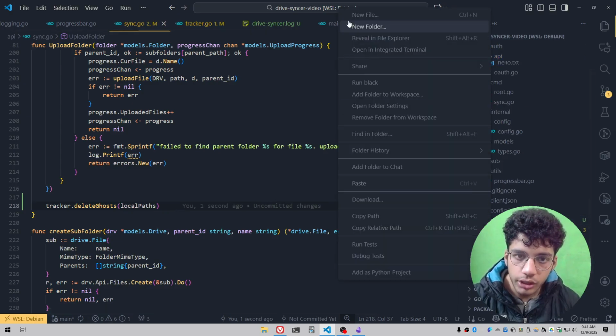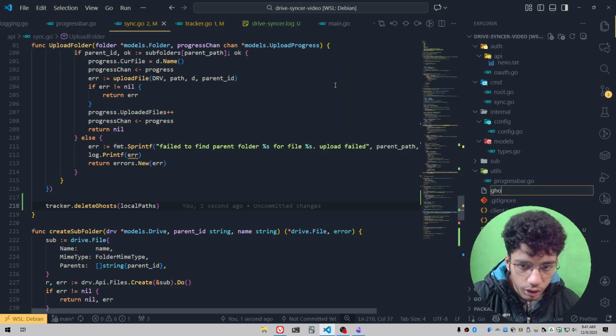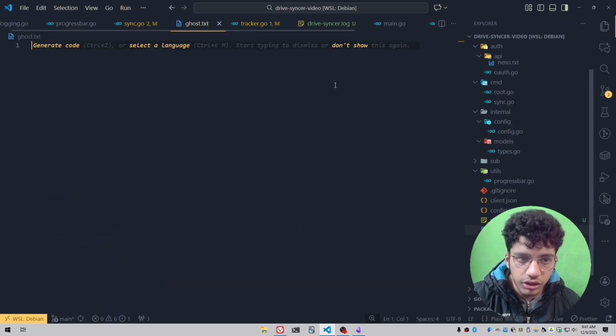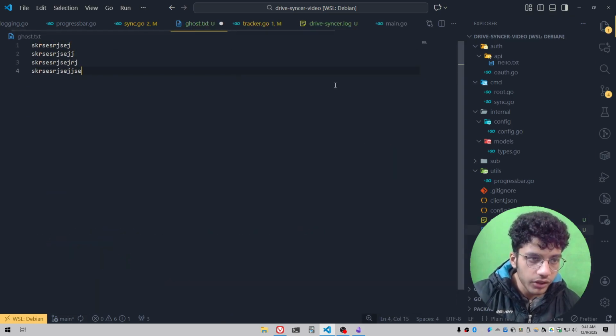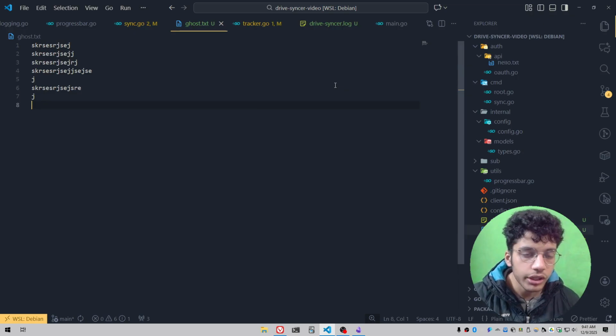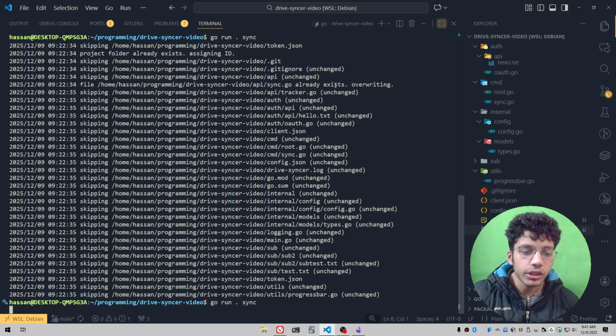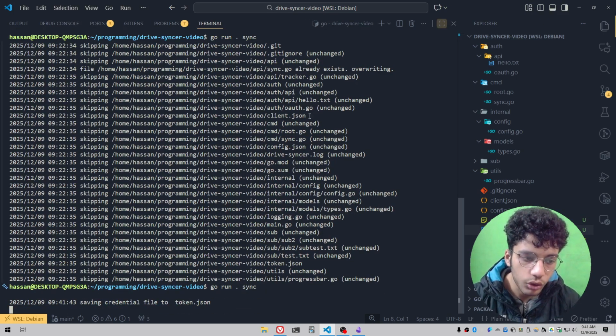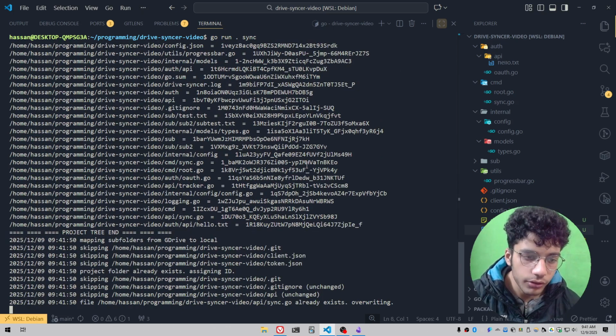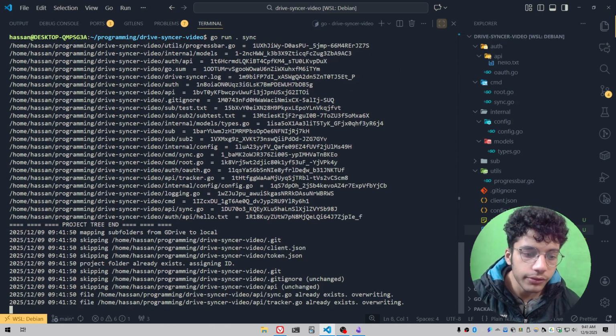I'm going to create a new file over here. I'm going to call it ghost.txt, and I'm just going to fill it with a bunch of random text over here as such, right? And then let's upload the entire project again onto Google Drive. It's going to skip most of the files. It's going to overwrite the files that have been changed.